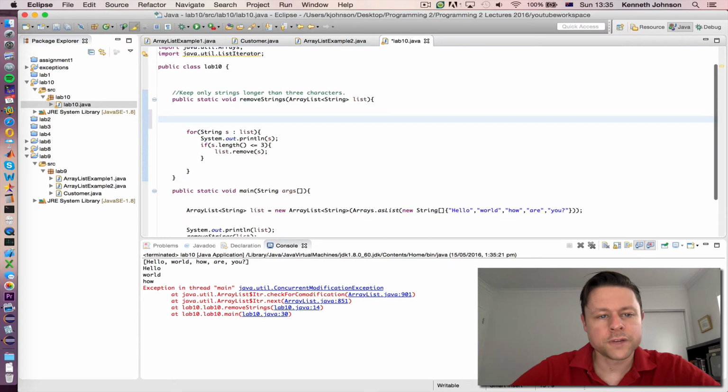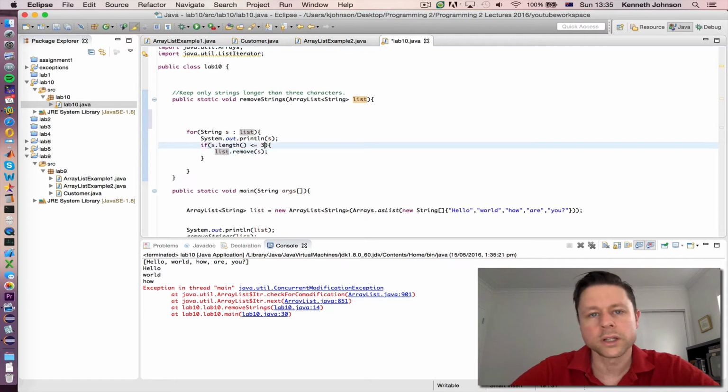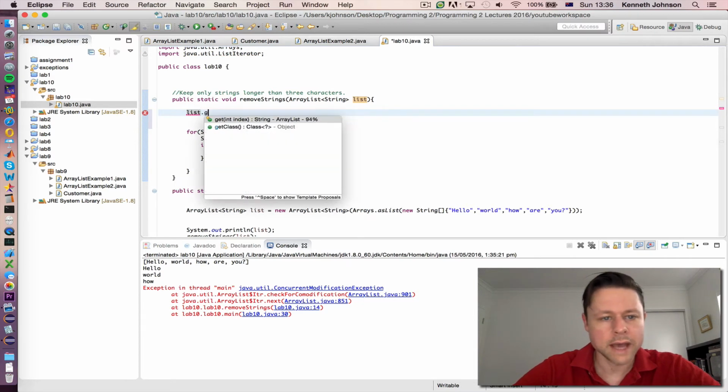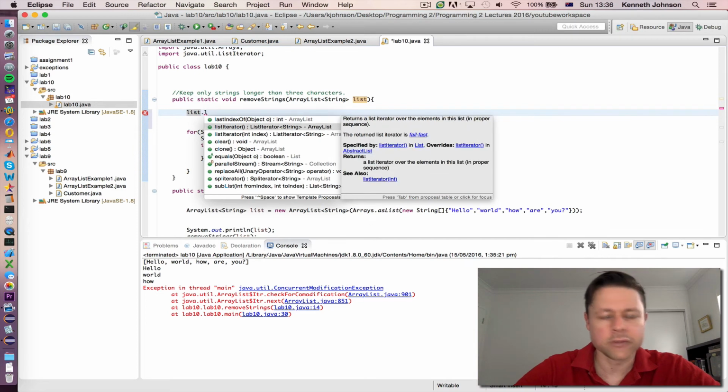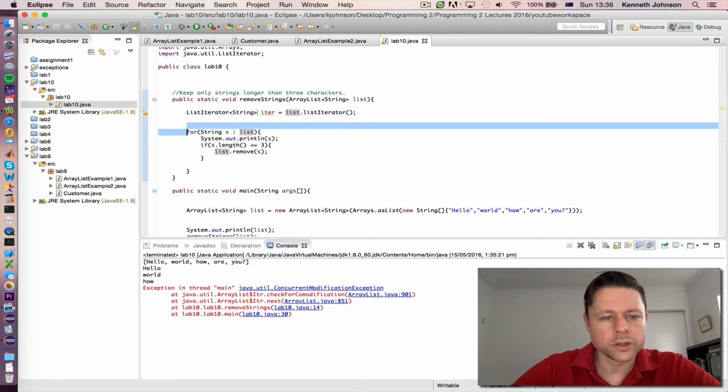So to fix this, I mean, this is a rather intuitive thing to do. Go through a list and cross out all the ones that you don't want. And the best way to do this is using a list iterator object. So you can ask any list for its list iterator, and that returns a list iterator object. So we can type this, and it's going to be giving us strings, because we're storing strings.